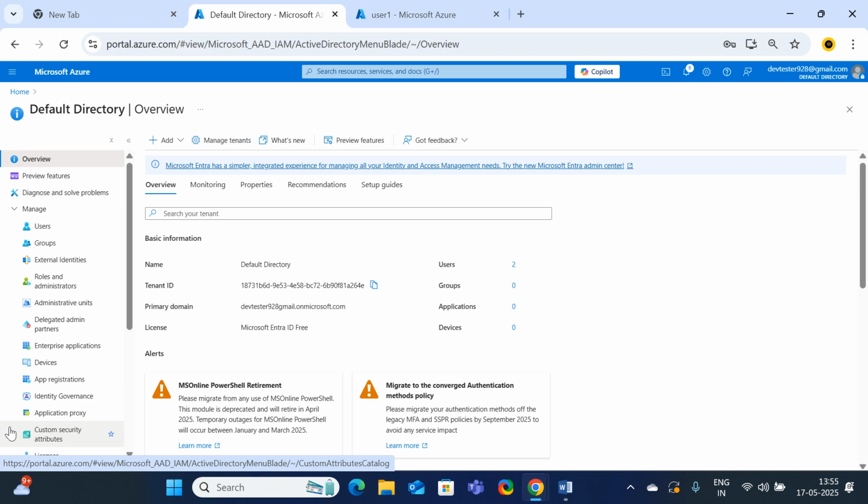Suppose for 50 users, I need to provide the reader access. For 100 users, I need to provide the contributor access. For 200 users, I need to provide some different roles. Not only reader access and contributor access, there are multiple customized roles. So here you can select multiple roles, and if you want to create any customized role, you can select roles.